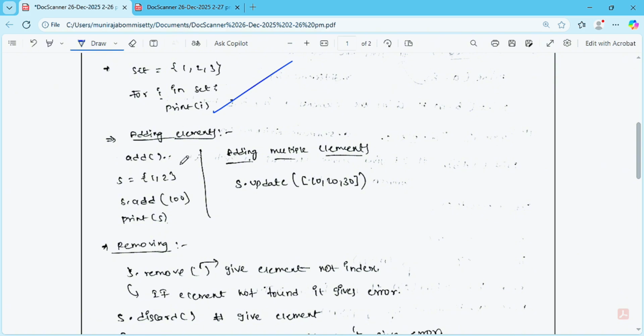Sets are mutable, so we can add elements. Add is a built-in method which is used to add a single element. What if I want to add multiple elements? Simply s dot update. Update is a method which is used to add multiple elements in that set. Okay, this is how we can add multiple items to a set.